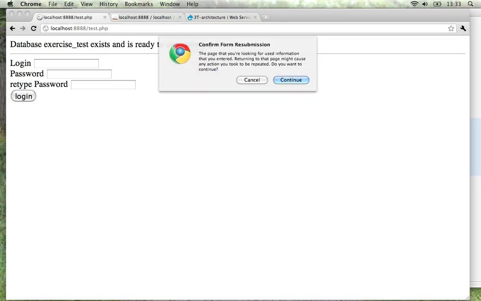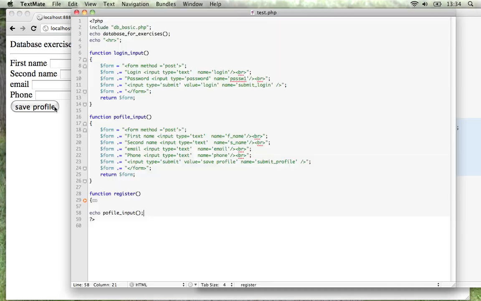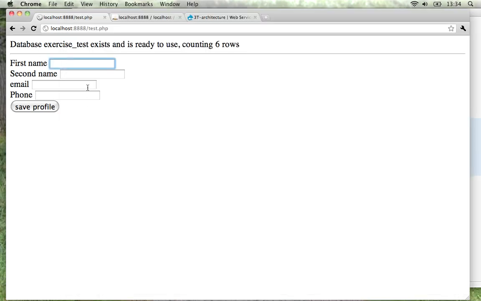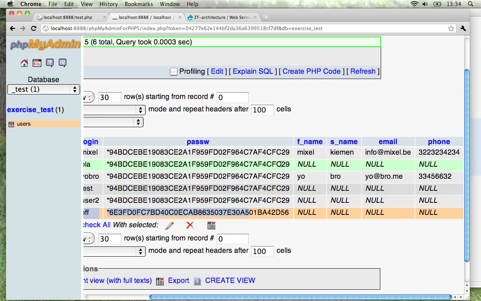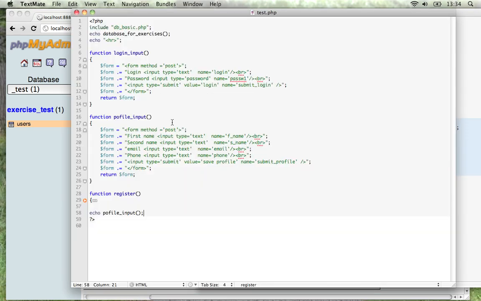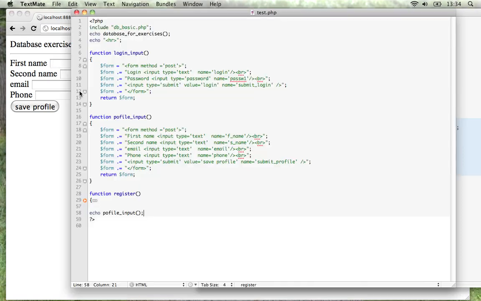Back over here, first name, second name, and so on, and then save profile. Looks okay. So the thing is with the profile, of course, the first time you give it as input, but the second time the values need to be given. Like in the first user here, if there's already information there, you actually want to display that information later on over here, right?